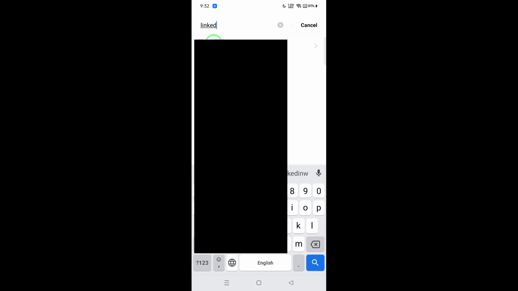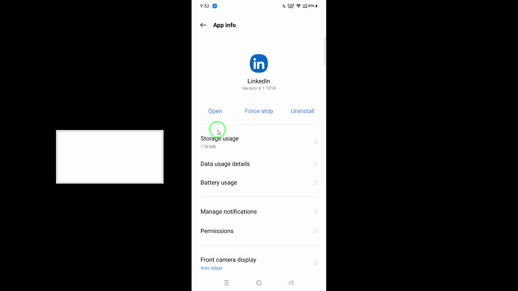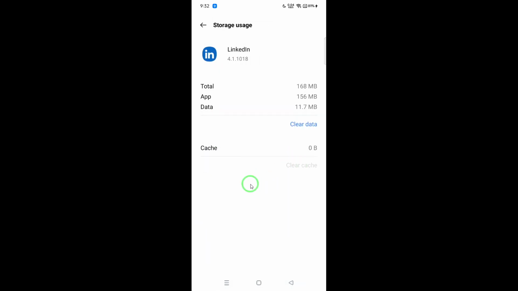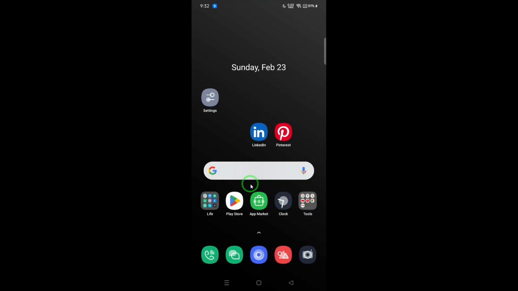After clearing the cache, it's a good idea to confirm the step was successful by checking if LinkedIn is now operational. If these steps do not resolve the issue, you may want to consider reinstalling the app or checking for updates.